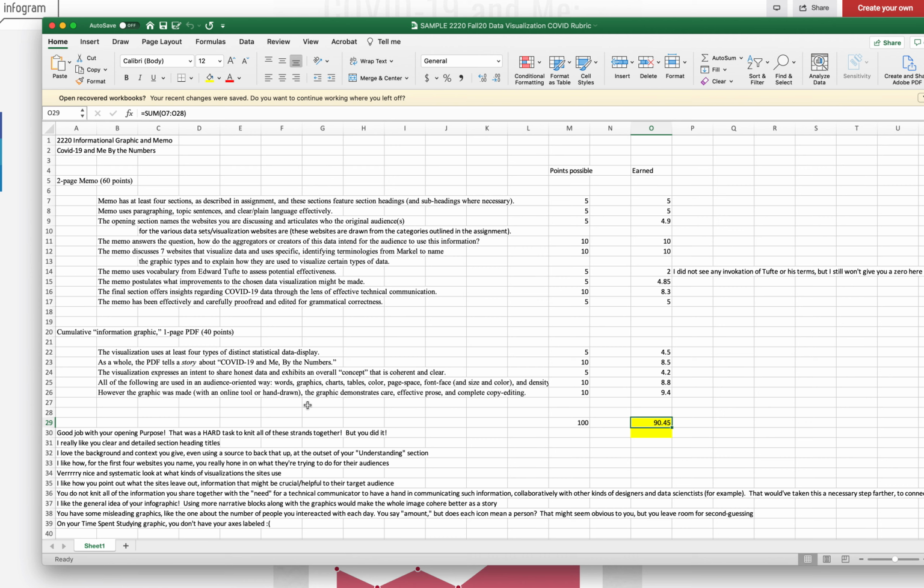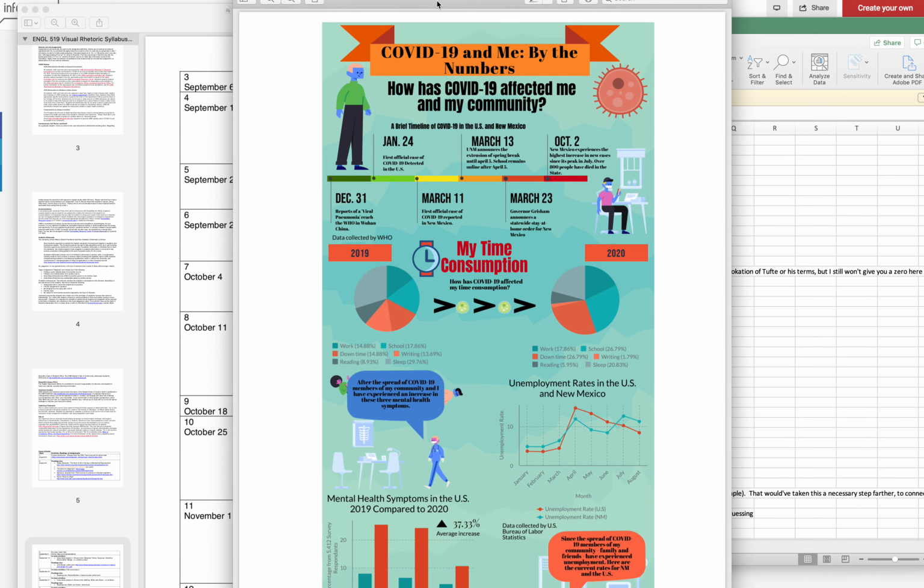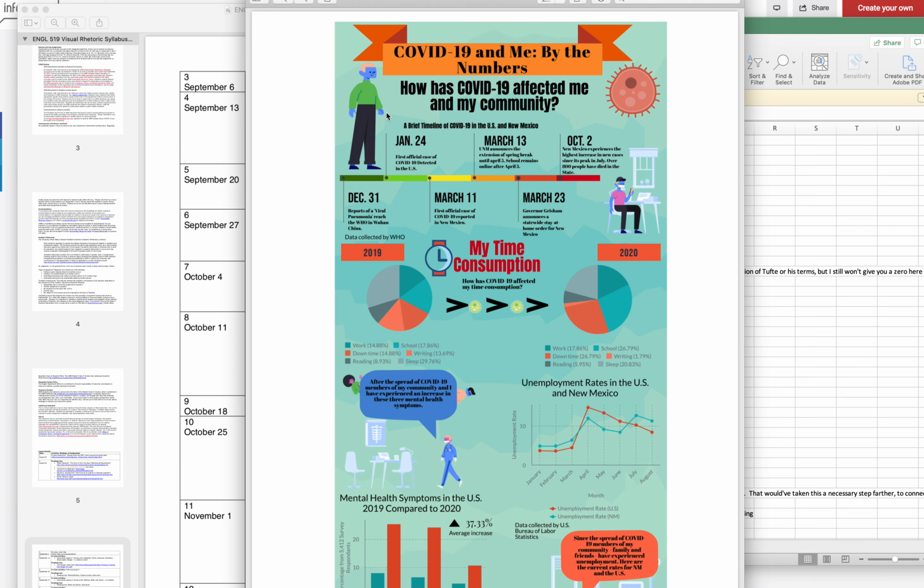Okay, so the last thing I'm going to show you is another student's informational graphic, just so you have another idea of what that looks like. And this is another student's COVID-19 and Me by the Numbers. How has COVID-19 affected me and my community? They have a timeline here, some pie charts, a bar graph, and then these little caption bubbles that help to explain what all of this means. And this is really well done.